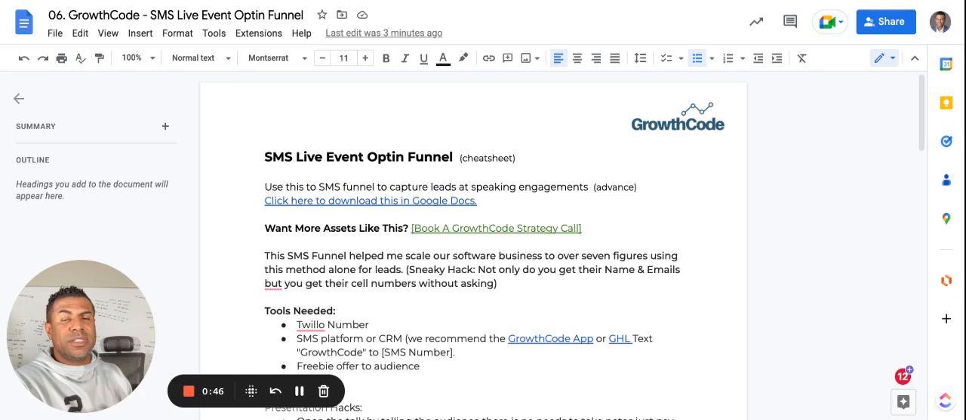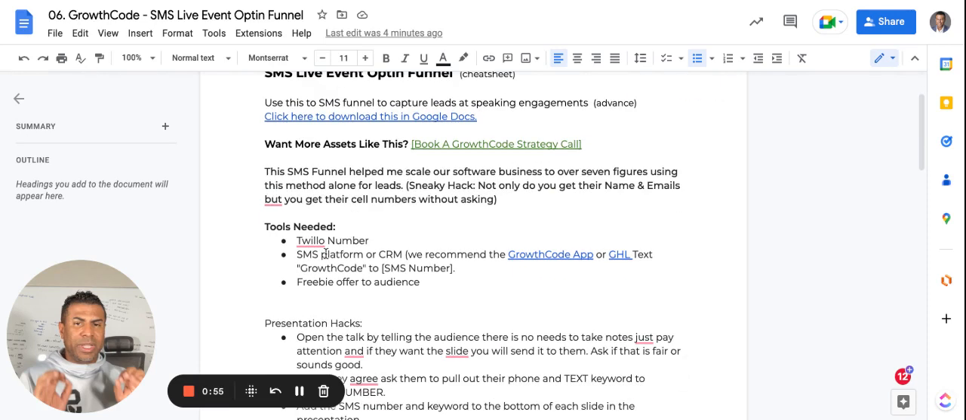Now, going into the opt-in funnel, and again, this can work in any stage, any environment. If you do local meetups, if you're running billboards, whatever the case may be, if you just want to have somebody opt in, this is a great way to do it to the masses. What I'm going to do is walk you through the elements of what you need. Number one, you're going to need a Twilio number.